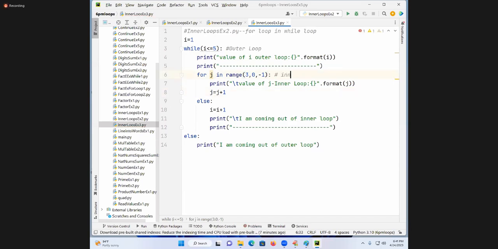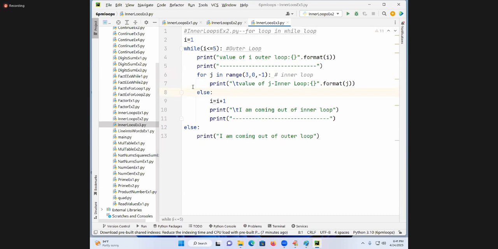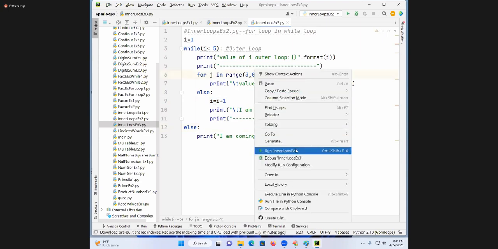What is this now? Inner loop. Else part also. No need to increment students. You know? No need to increment. For loop else, no problem, I can write it. For loop related else, I is equal to I plus 1, I need to increment or not? Coming out of the inner loop, no problem. Now run the code.